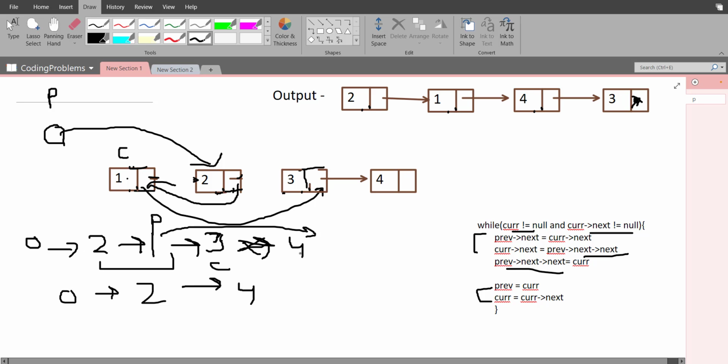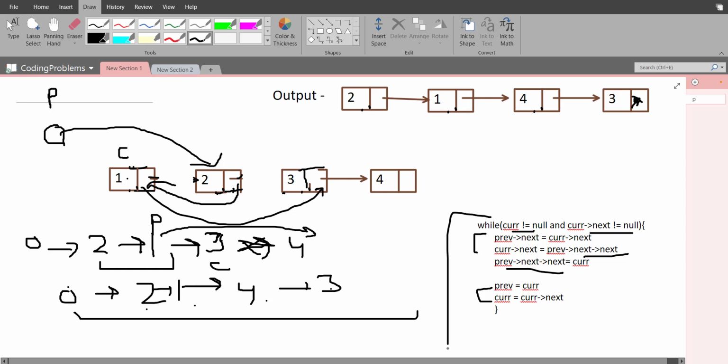So now to point 4 to 3, this is the condition. You can see this is the step. Previous next dot next, which is 1's next, 4, and 4's next, which is null, will now point to current, which is on 3. So 4 will start pointing to 3, and at last we will get our output. You can see, sorry, this will be 2 1 4 and 3, and at last when the loop ends we will simply return previous next as the output. So output will be previous next.